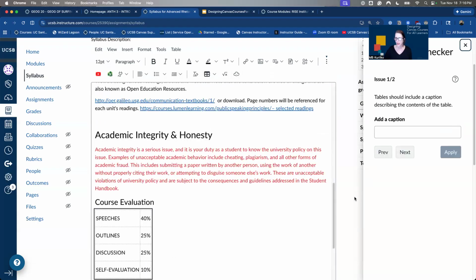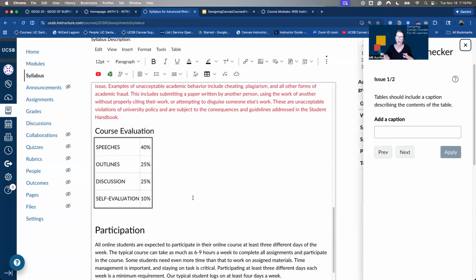You want to apply. Tables need captions. I would actually recommend considering whether you need a table for this at all. Unfortunately, Canvas doesn't have an easy way for you to align things like this because the function of this table is that it's just to align the columns and the rows, right? You should really only use tables for data and not for design and formatting.